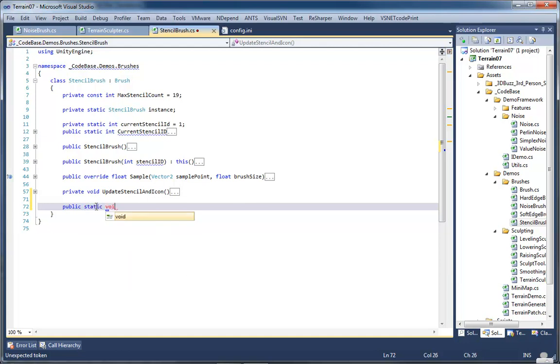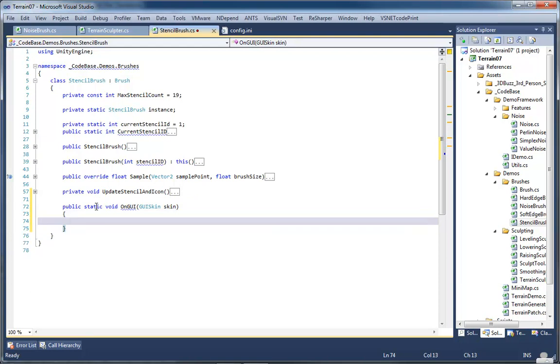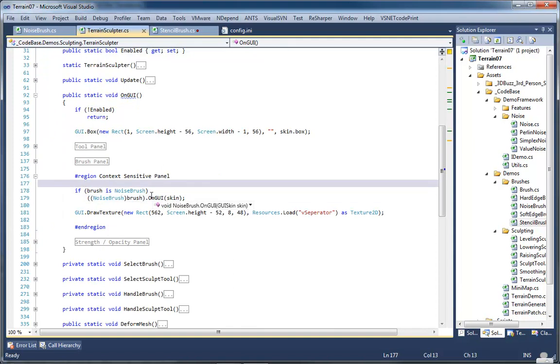So this is going to be a static void on GUI. Just like in the noise, we're going to be taking in a GUI skin. Call it skin, and we're going to pass that in. Doesn't return anything.